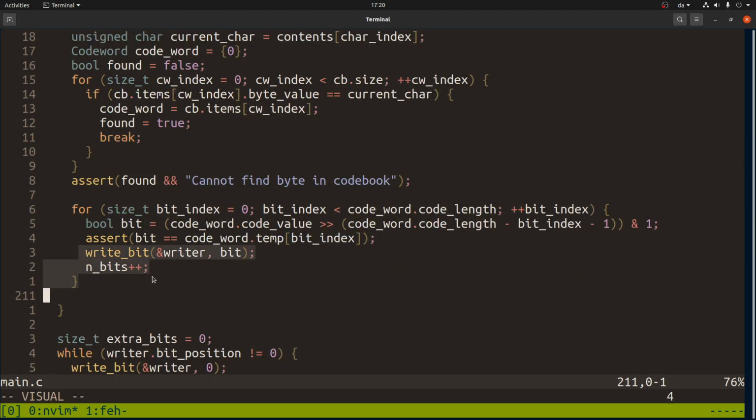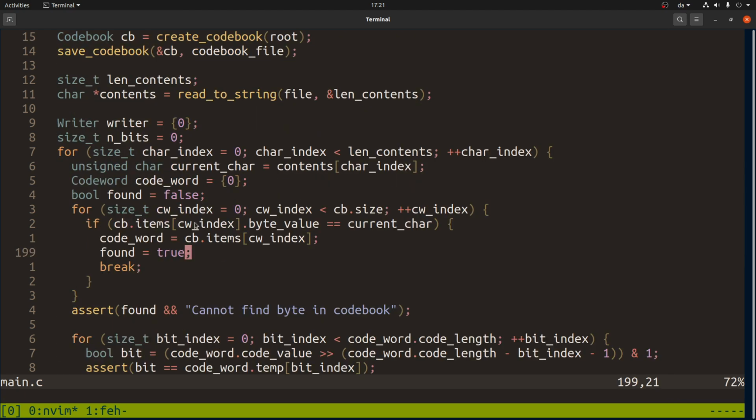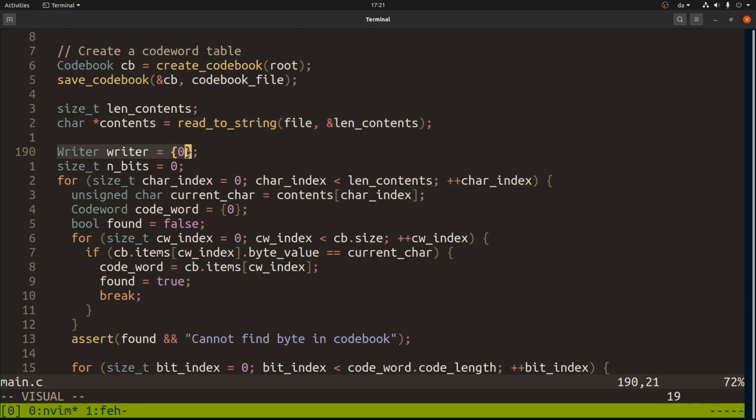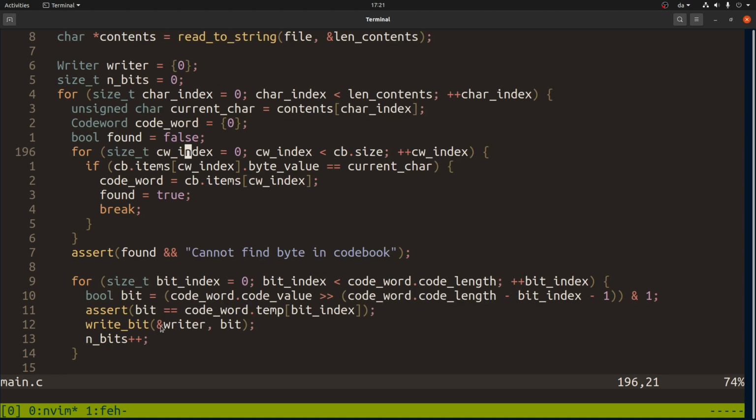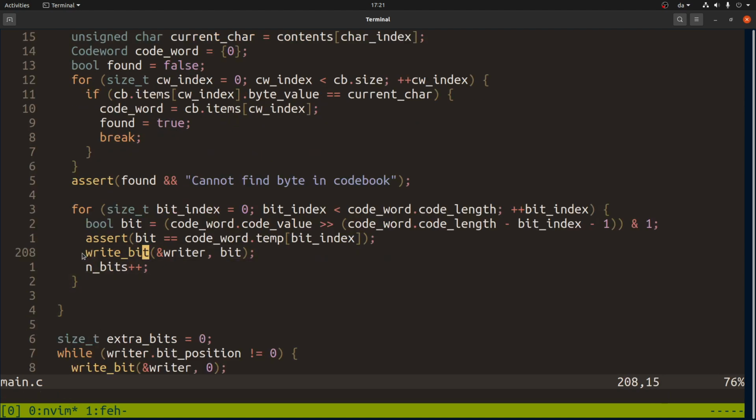So I can go in and write all the bits to this writer struct that I made, which just allows me to write bits, single bits to a stream. Normally you can only write at the level of bytes, so you have to do some stuff to write bits. But in any case, I'm writing the bits here.